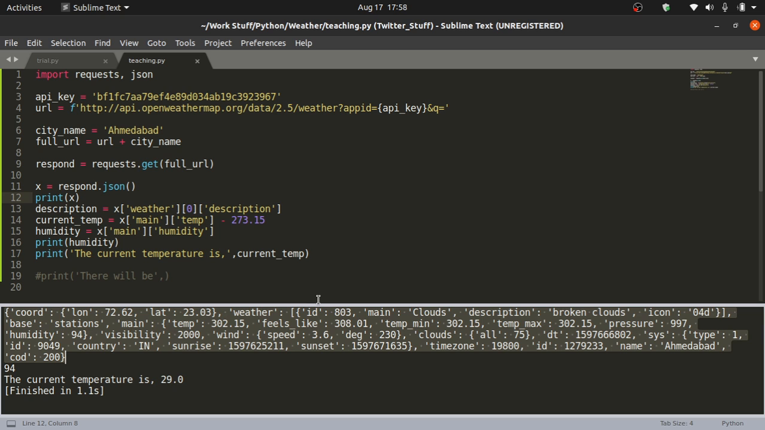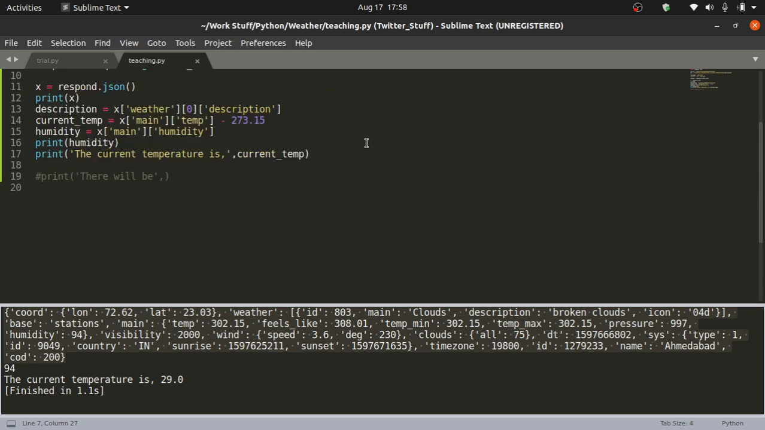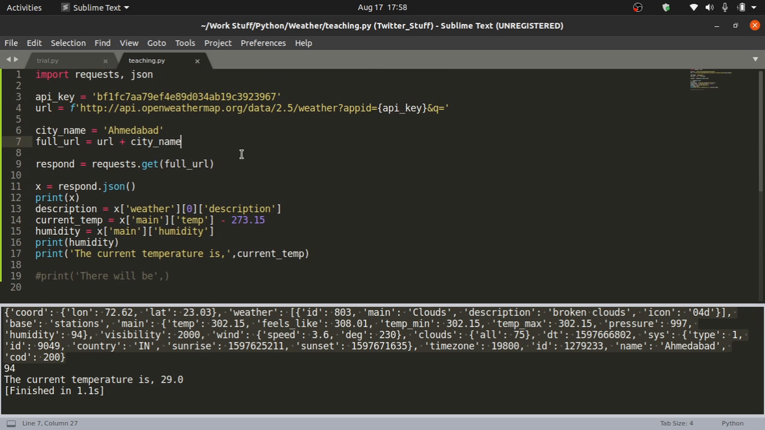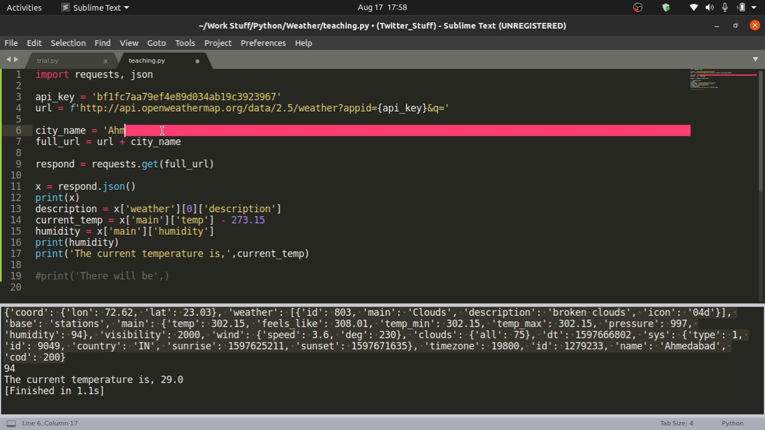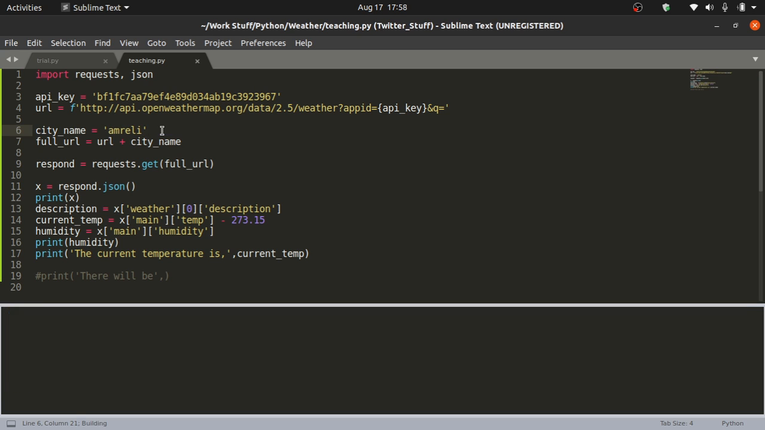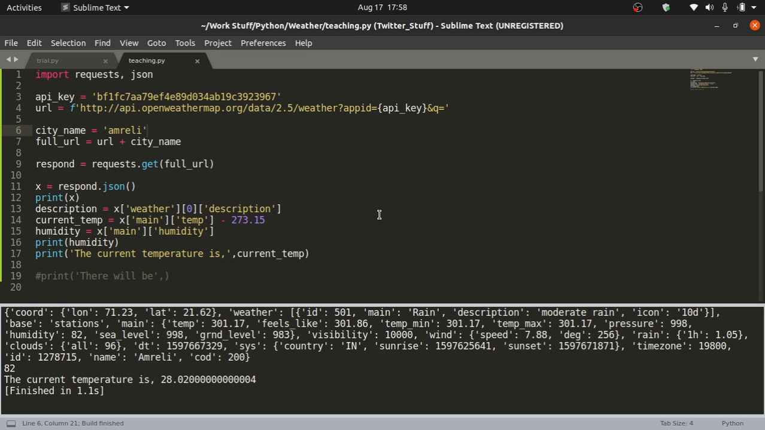And now there are lots and lots of different kinds of APIs. There are APIs for finding out the current statistics of coronavirus, and just in general, APIs are awesome. So once you get a knack for this, once you get the know-how of how to use this, you can pretty much do anything. Before we end, let's just see the temperature for Amreli. Sure, why not? And right now I'm in Amreli, so it's 82% humidity and the current temperature is 28.02.